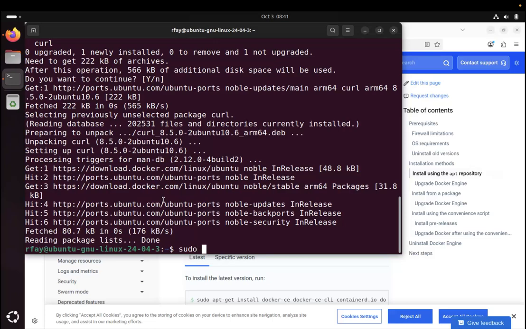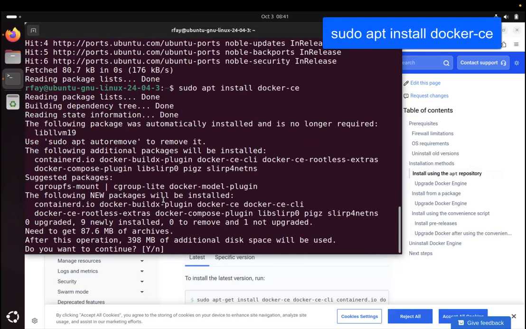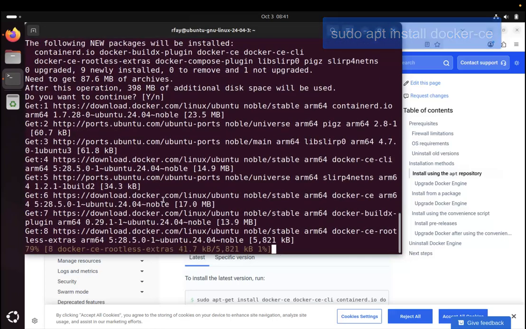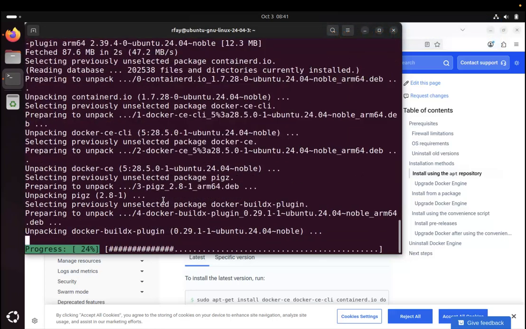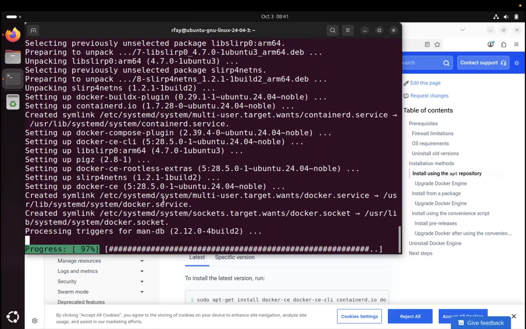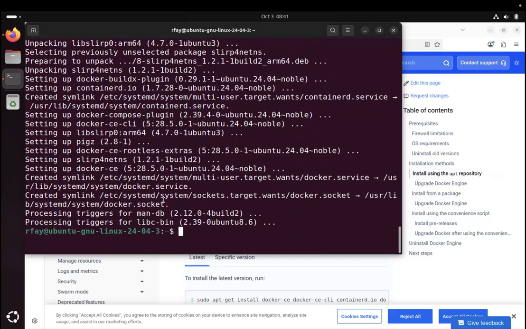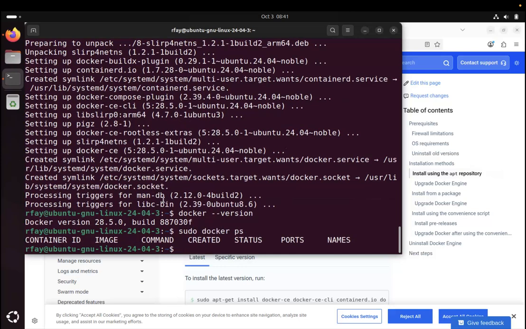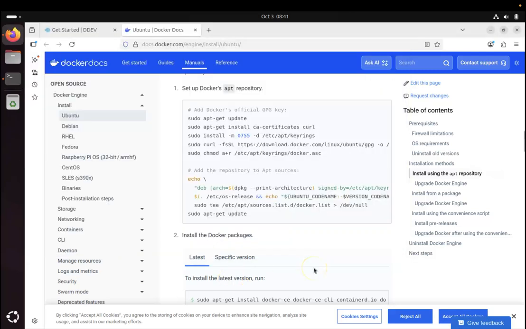Okay, so now we'll do apt install docker-ce. That's got Docker now set up for us. There's not much to do here. If I do a sudo docker ps, it will work, but we haven't enabled our regular user to use it. We have to do the post install action, which is pretty easy. Let's just take a look here.